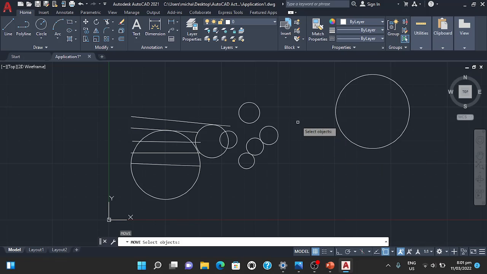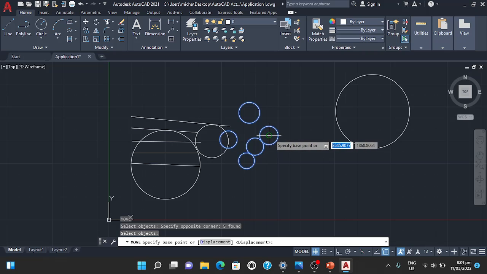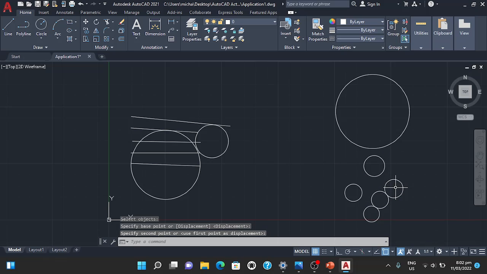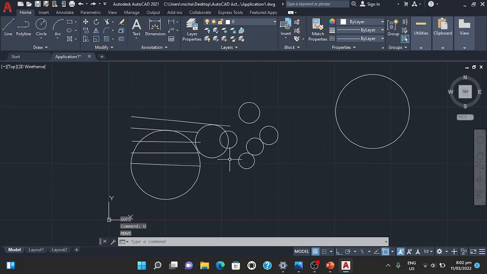Let's try if we could select three circles or five circles and press enter. What if I want to use the base point of this third circle? I can move all of those five selected circles. Then if I want to retain the previous position of these five circles, I would try to type oops. Oops is not applicable because I didn't erase or delete objects. So for this part, I will only press U for undo, U for undo.